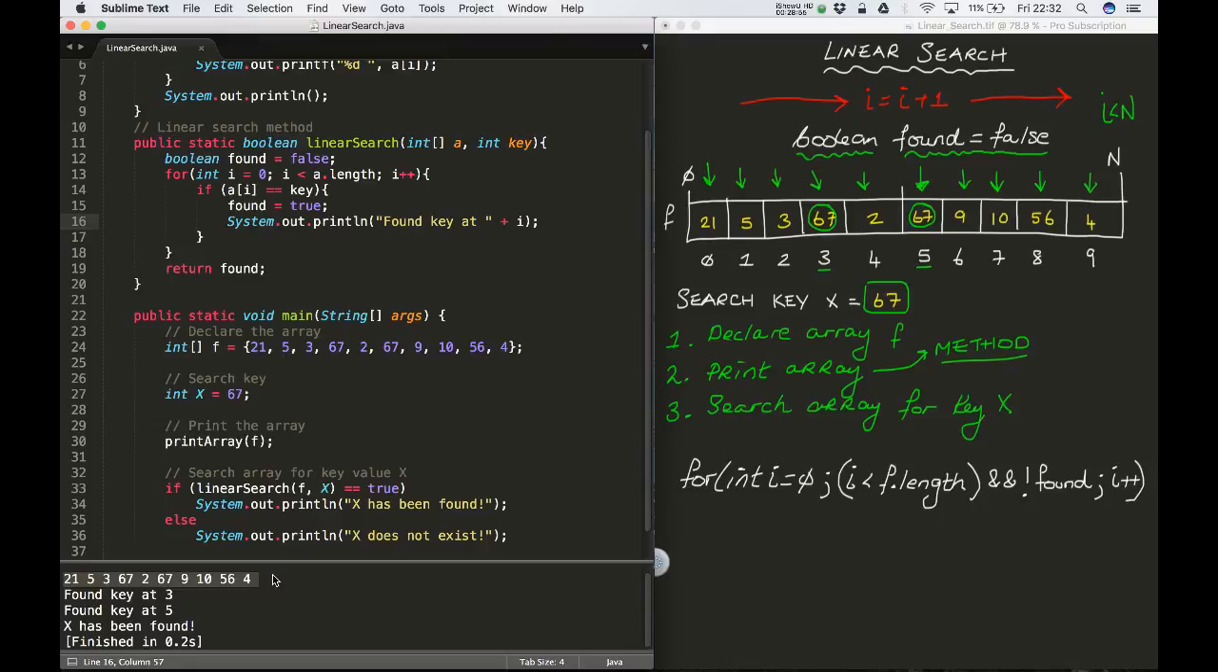And if we go over to our little diagram over here, we can see yes, 67 is found at index 3, and it's also found at index 5. So if we only wanted to search until we found the first occurrence, this approach isn't going to work. It's going to keep searching and searching.